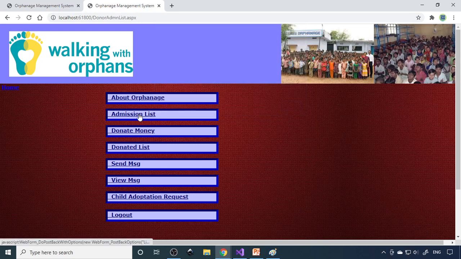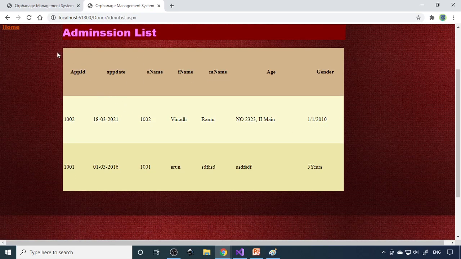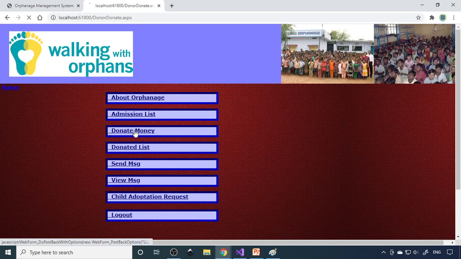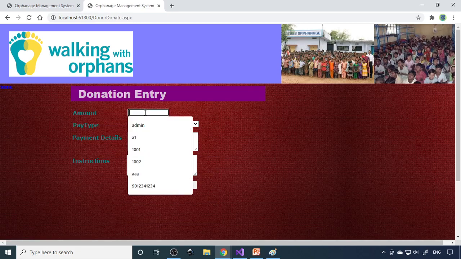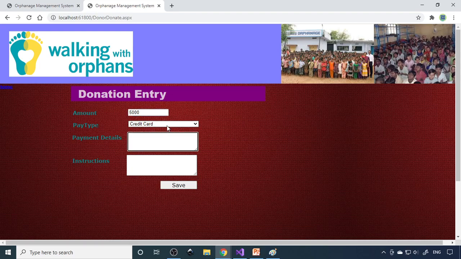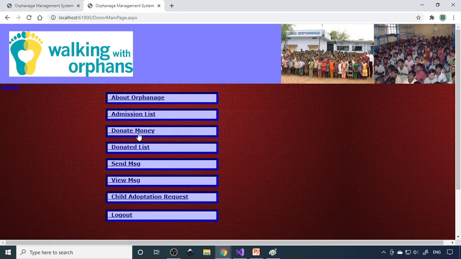So now the donor can see the admission list, overall those admitted to the orphanage. And then you can donate money. So let's say they want to donate another 5,000 rupees. This is a dummy payment. How do you donate this? Bank transfer. Transaction ID. Right. Instructions: use this money for food. Fine. So that is done.